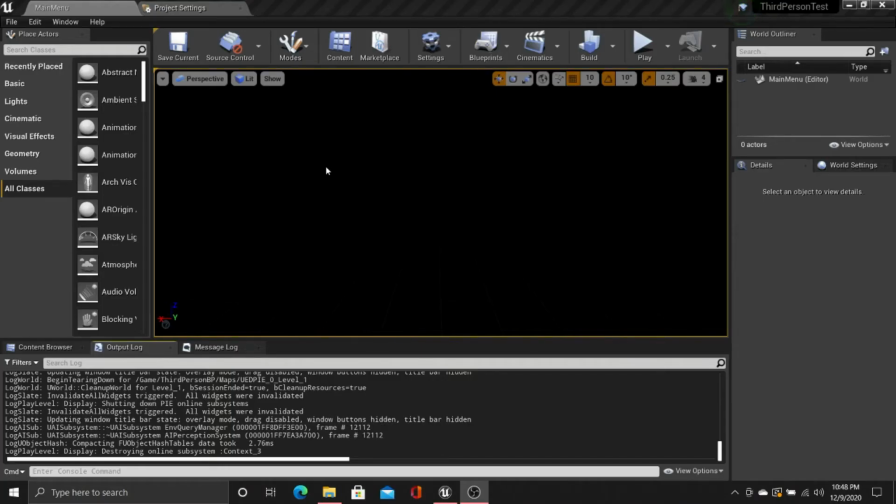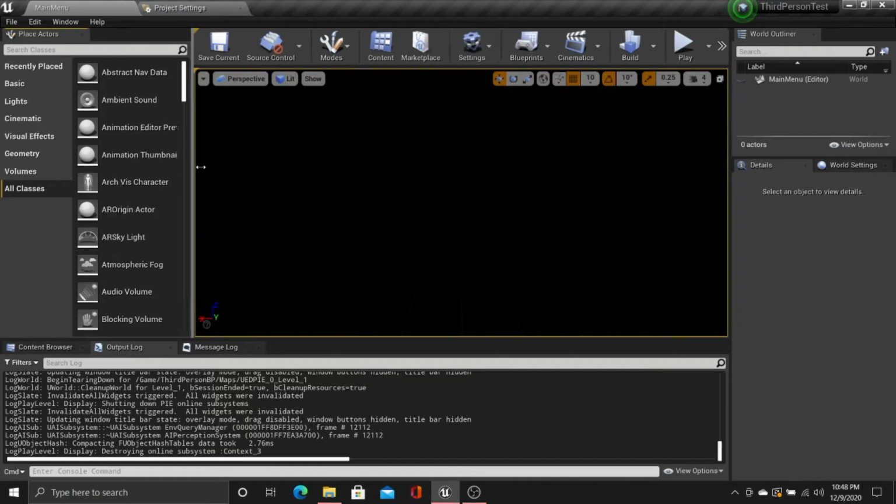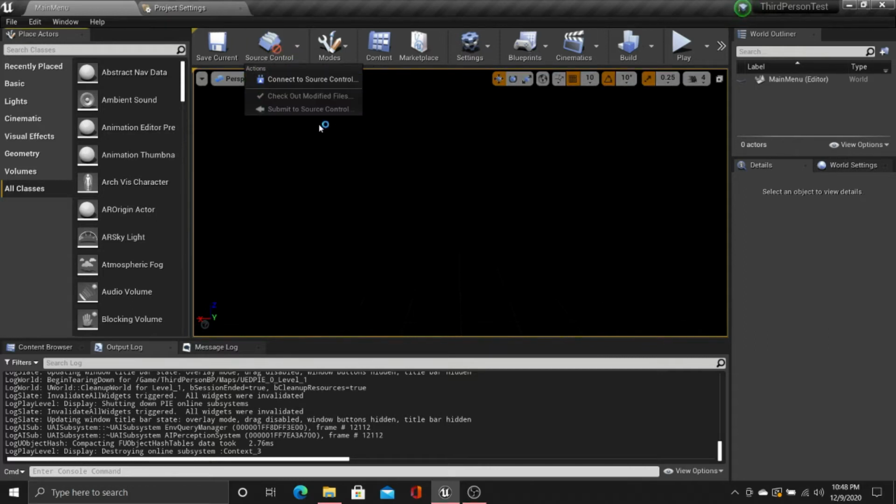Okay, so back in our main menu, the first thing we're going to do is install Git. I'm going to assume that you already have Git installed. If not, I can make a video, or you can look up a video about installing Git and using GitHub for source control. Source control comes in very handy, especially if your project starts getting bigger and bigger. This is a small project, but it's always important to have a backup. Now you can use backups on your hard drive, or you can use cloud-based backup.